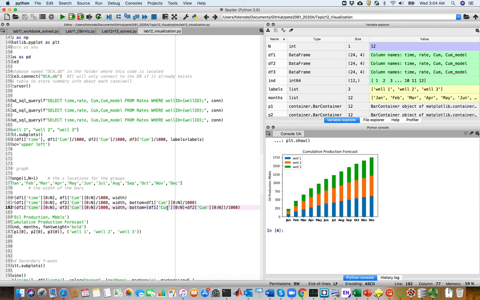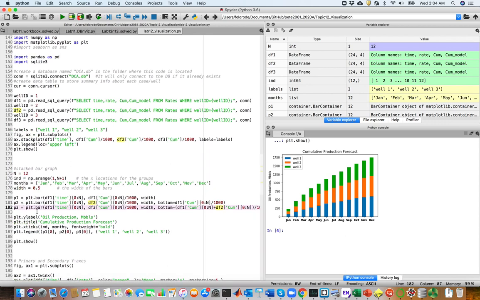You see that? So data frame 1, which is well 1, plus data frame 2, which is well 2. Add them up, and again we are dividing by 1000 because we choose to show the unit in m barrels, which is 1,000 in thousands of barrels. So that's the main thing. They are just multiple bar graphs.